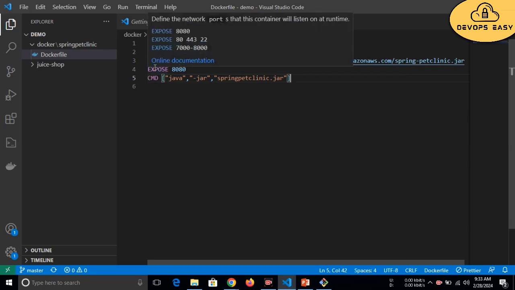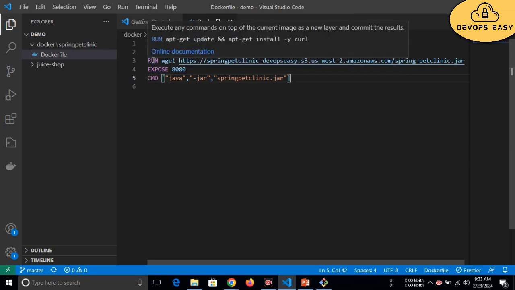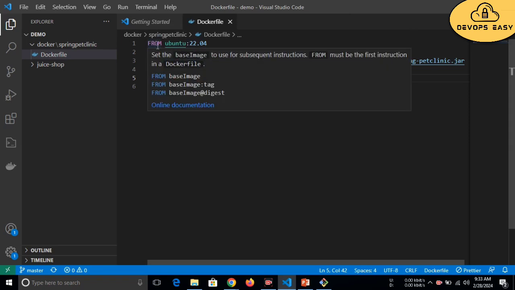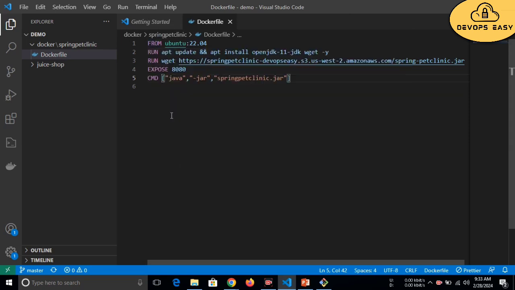Using EXPOSE you will expose the application. Using RUN you will install packages. From, you will choose a base image. There is no doubt, right? You are able to write this Dockerfile.